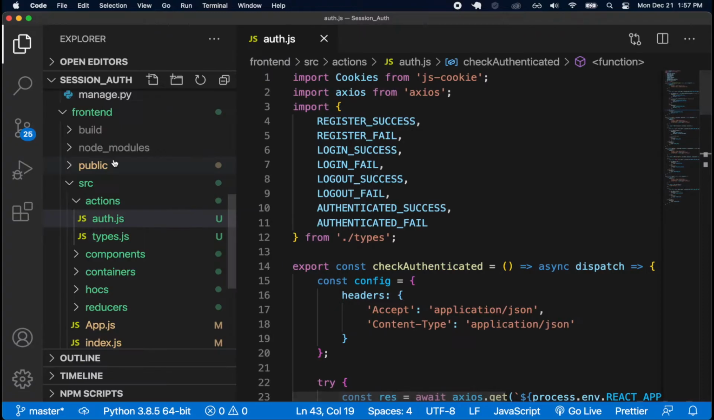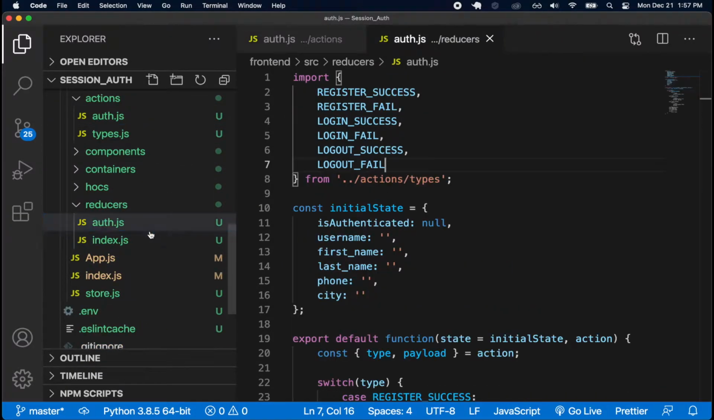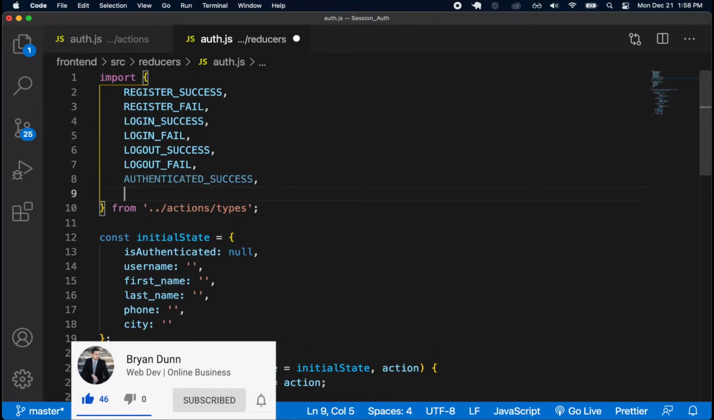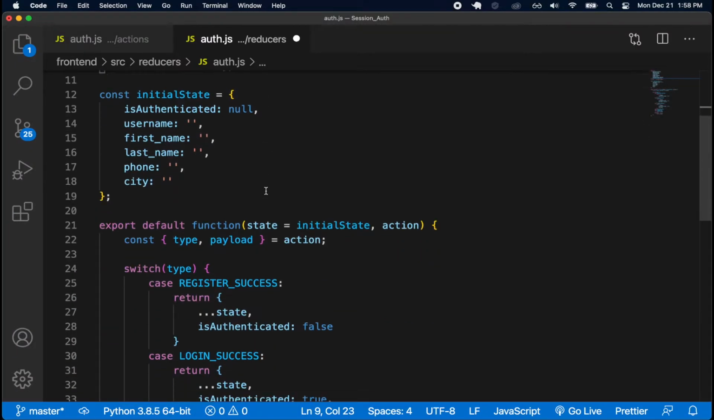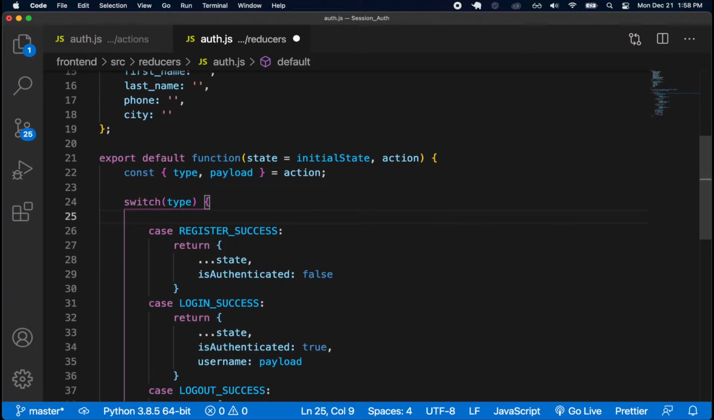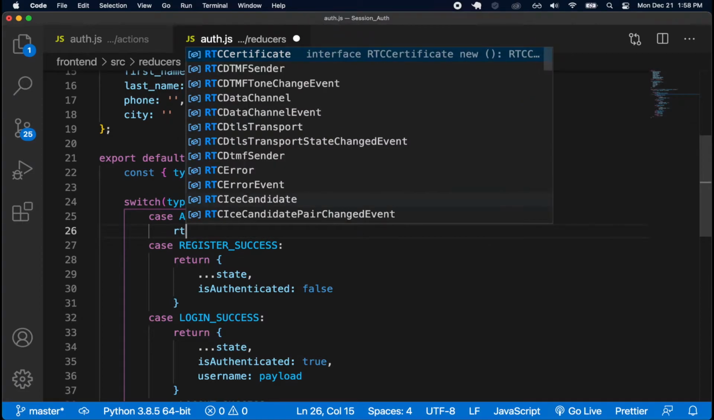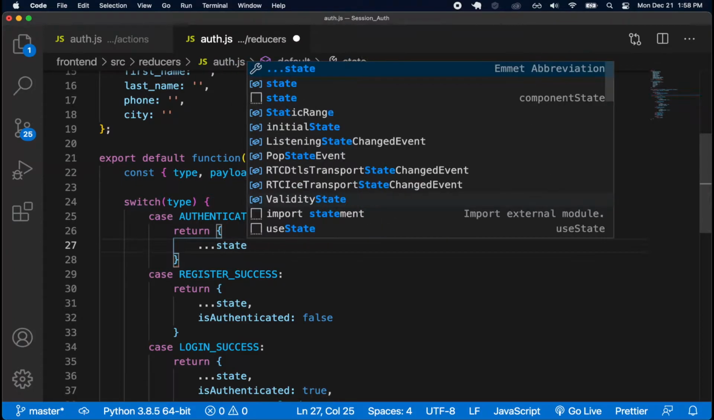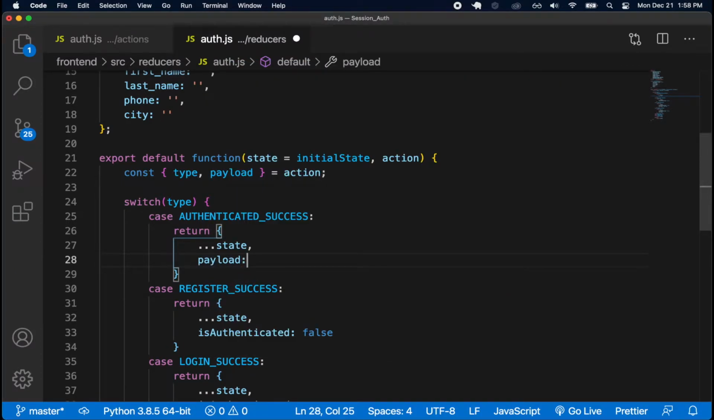So let's go ahead and now work on our reducer to handle these dispatch states. So I'm going to bring in authenticated success, authenticated fail, and let's go ahead and handle these. So right at the top, I'll do case authenticated success. This is gonna return our state, and then we're gonna do is authenticated is gonna be set to payload. And our payload is gonna be either true or false, depending on whether this succeeded or failed.